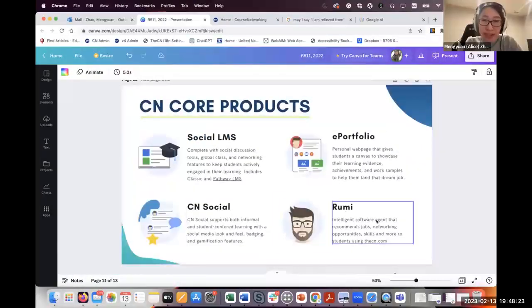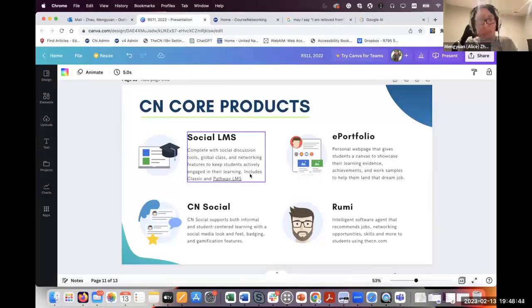These are the core CN products. I'm going to dive into a live demo of a little bit of everything. So just as a quick summary, the CN platform we are developing here, the main part of it is a social learning management system, which comes with the gamification features.